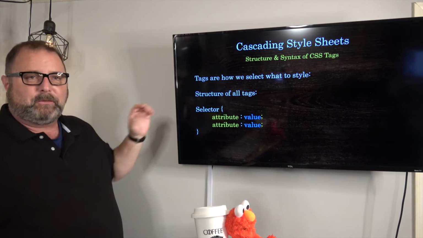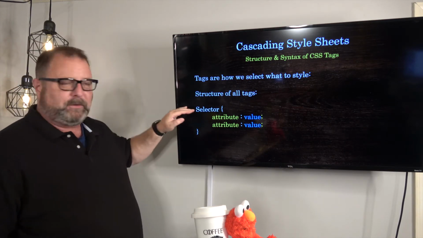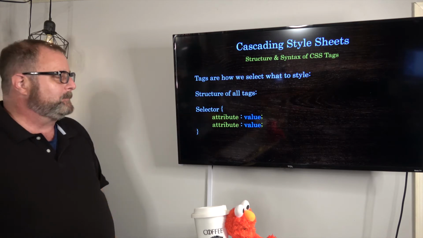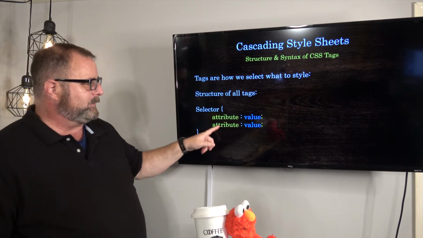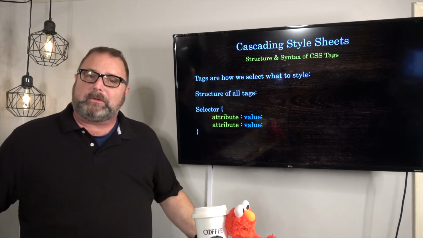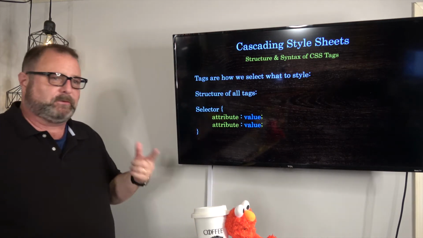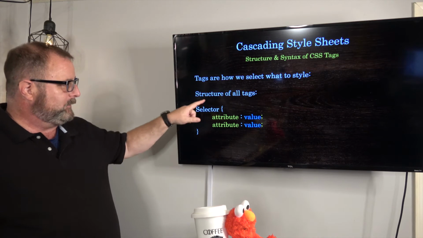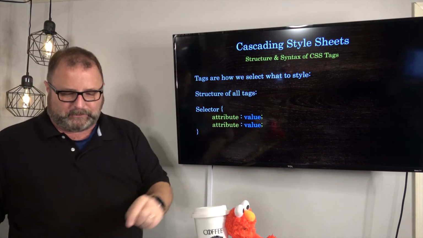But basically, for this class, we're going to stick with the very fundamental selector types, and then we're going to do the most common attribute value pairs as we go through. And we're going to show you this in a demo in about 2 videos. So this is the syntax of what it looks like.